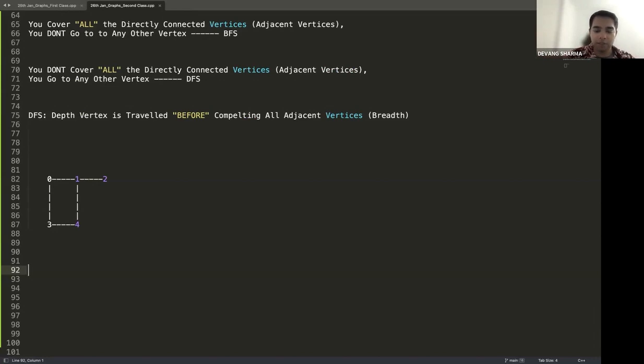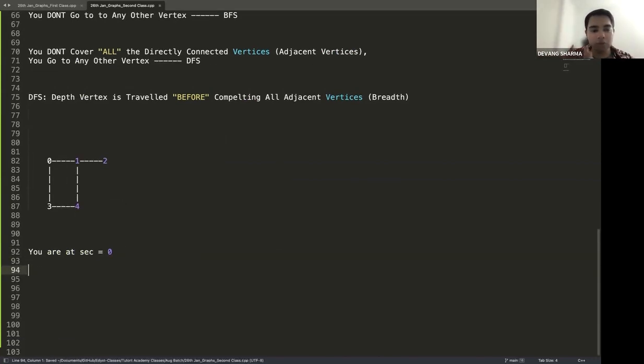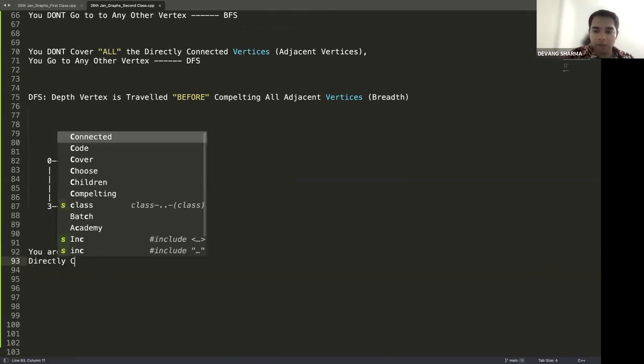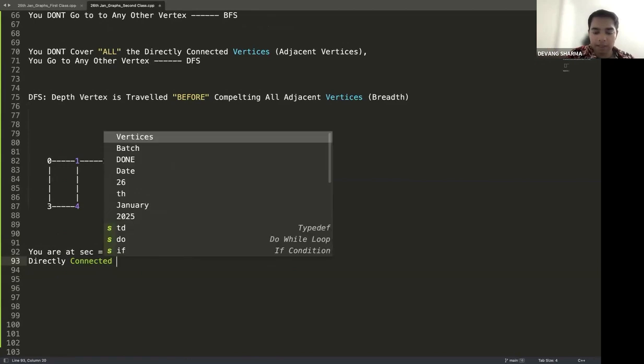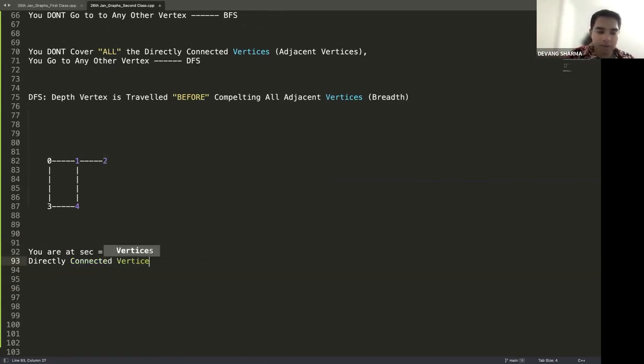So let's say I define my source, and I can choose any vertex that I want to travel from. I choose the vertex 0. If I start with 0, can you tell me what are the directly connected vertices with 0? Quickly in the chat. Directly connected vertices are 1 and 3. That will become my breadth. Directly connected vertices, which are adjacent vertices, will become your breadth.